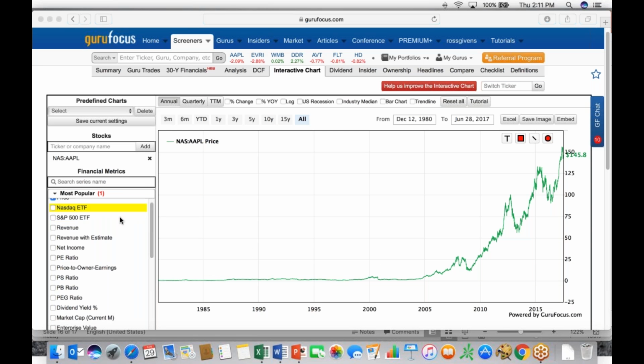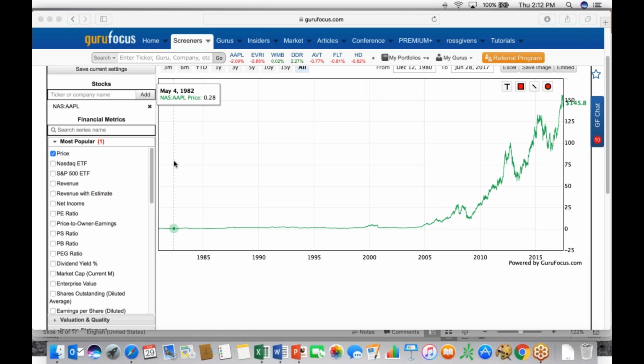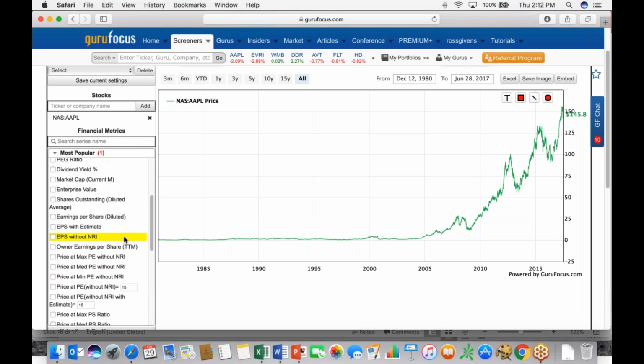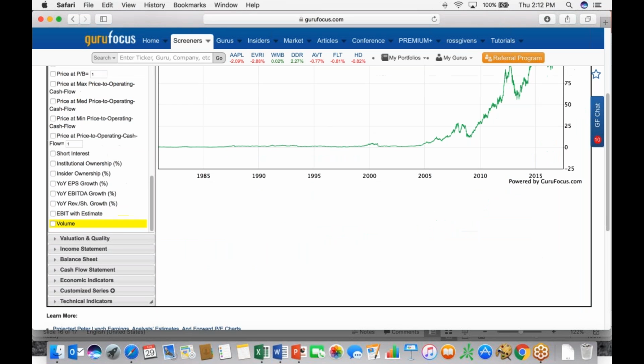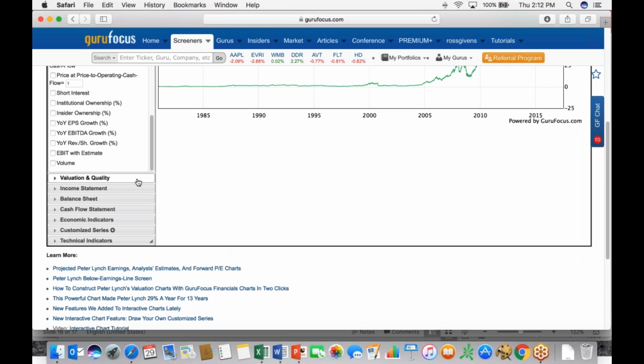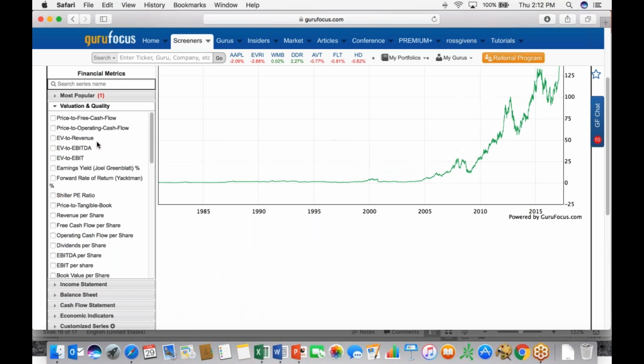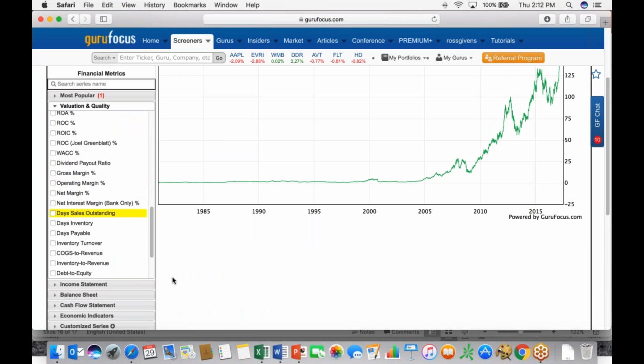So the first thing to know is over here on the left is where you're going to add each feature you want. Now, they're categorized in several groups. This is the most popular based on what most people are using, so you can overlay the NASDAQ and the S&P to see how it's performed, revenue, net income, PE, et cetera. And then they're grouped in the same capacity that we group things in the all-in-one screener below that. So we have valuation and quality, where you're going to find price to free cash flow, enterprise value to EBITDA, those kind of metrics.